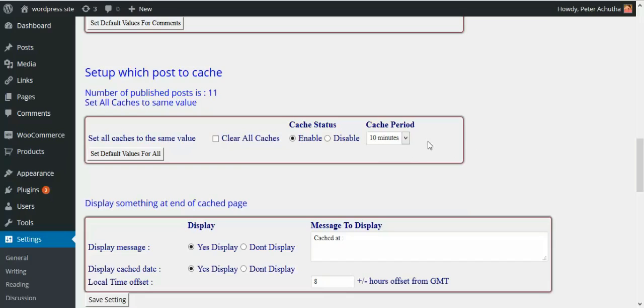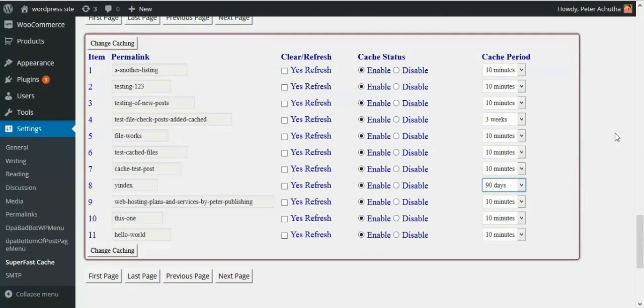If you want to set the caching period for individual posts to different periods, then come down here. It shows you the number of posts you have and the name of the post. So come down here and then change. Let's say this one is half an hour, this one is 1 hour, this one is 1 week. So you can change the caching period for individual posts, and you can clear or refresh them or disable caching for the individual post. And then click on change caching and they will be updated.